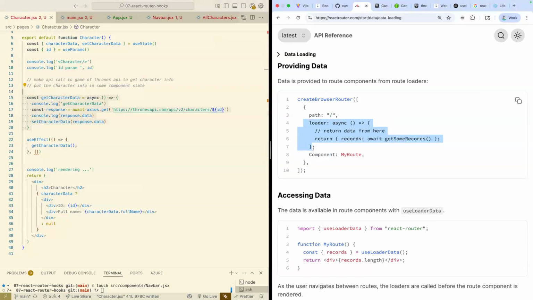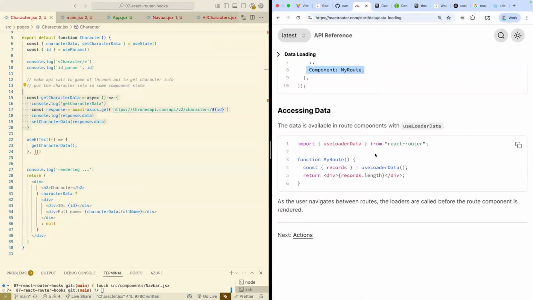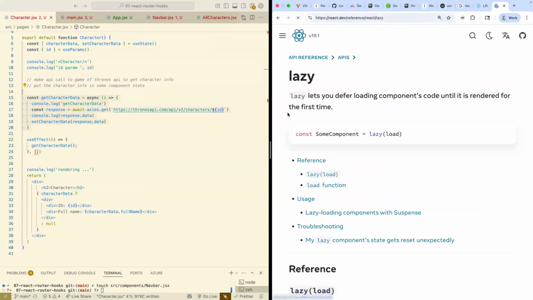I think we could grab the URL param, but I'd have to double check. That's the only thing we'd have to really dig into. And then it guarantees that the component doesn't render until the data is grabbed with the loader. React Lazy probably does something similar.